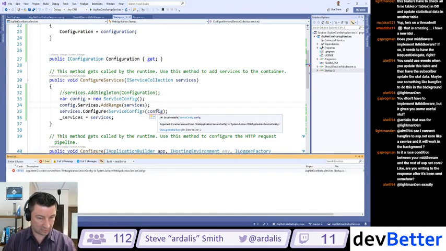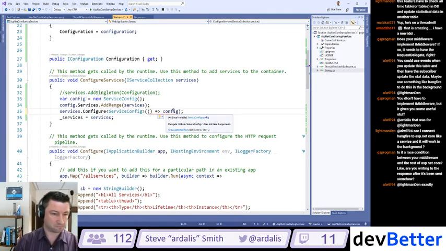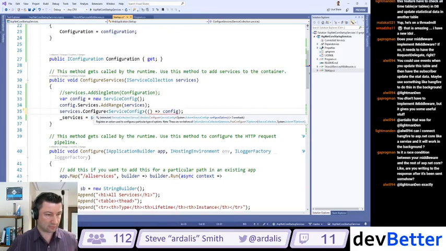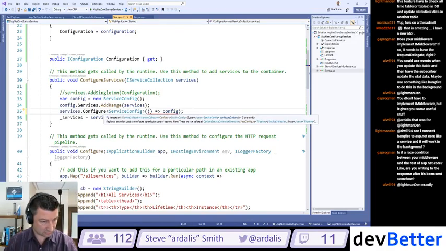No. Alright. Cannot convert service config to an action of service config. Delegate action of service config does not take 0 arguments. No? Configure service config takes in an action of service config with the options. What else? What else can it take?